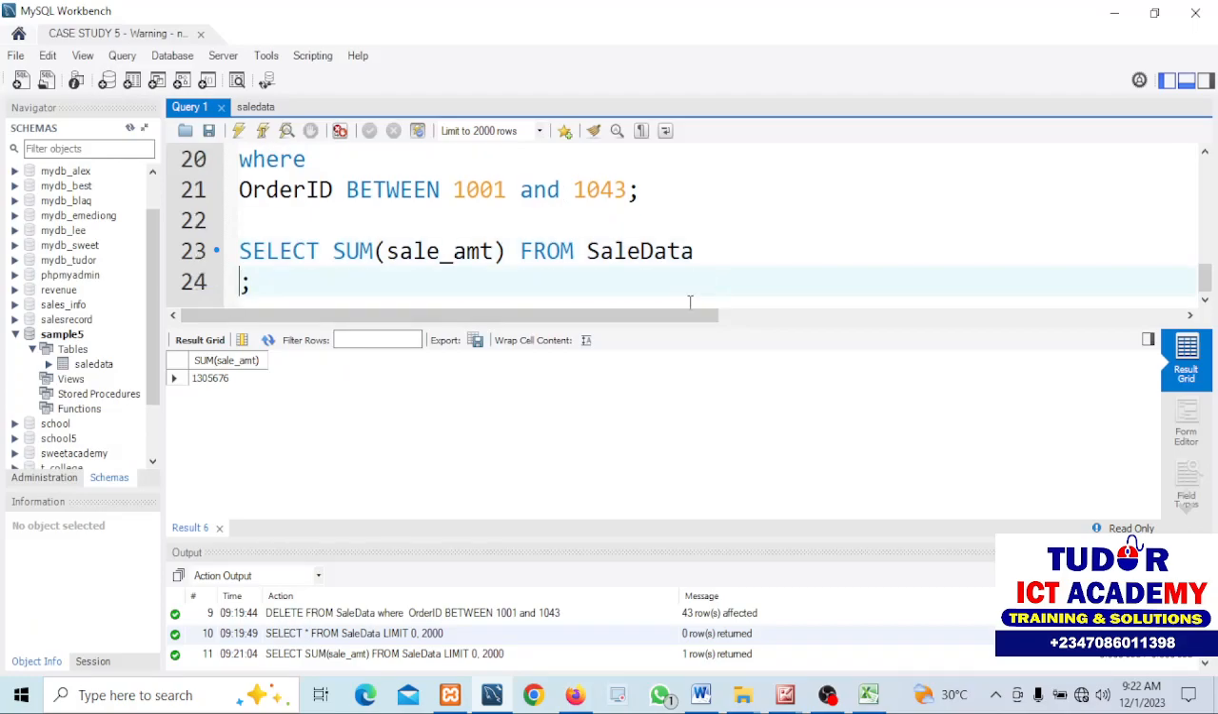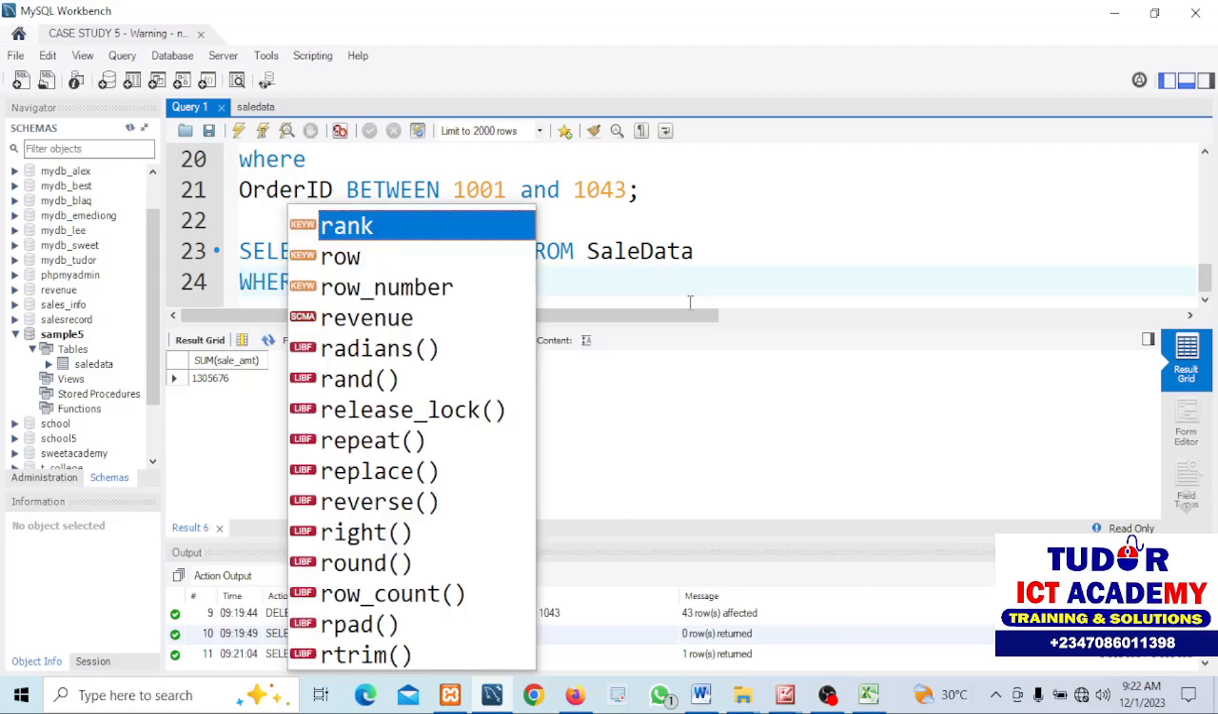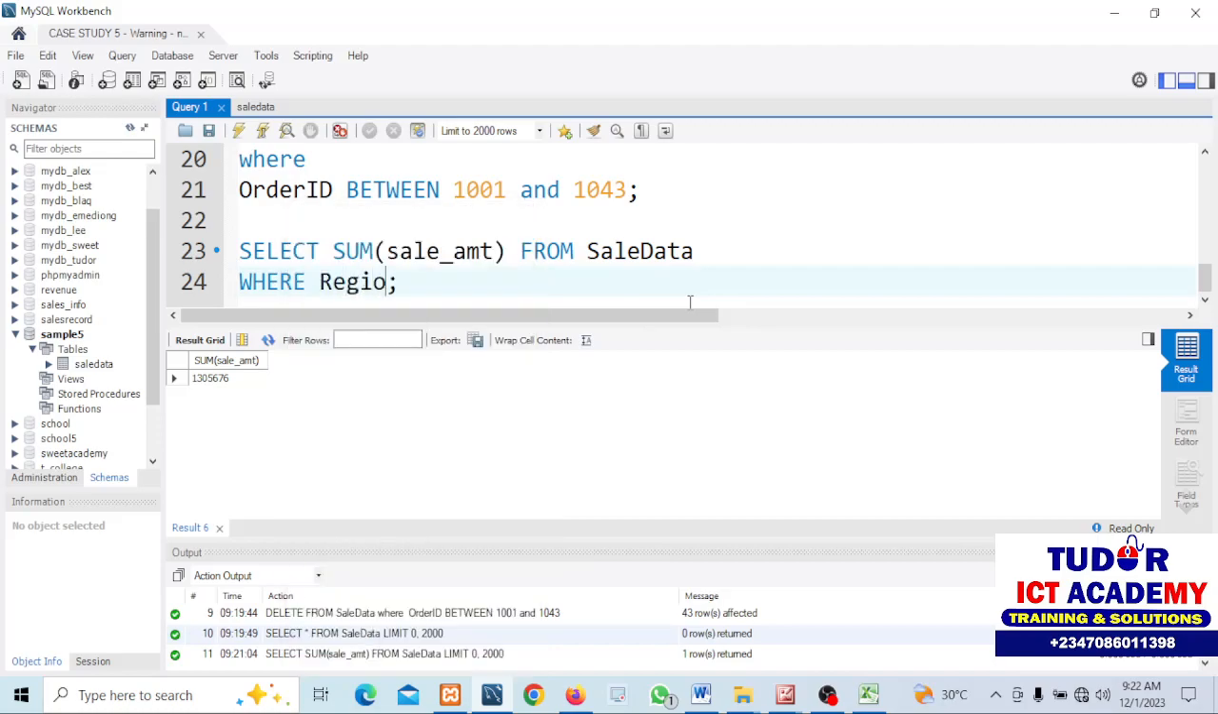Select the sum of sales from sales data where region. Note region was one of the columns, where region equals, let me start with west. The west has to be in quotes because it is a varchar. Note we did not use quotation marks here because these were integer values. When you are using a varchar value, there should be a quote. So I run this query.